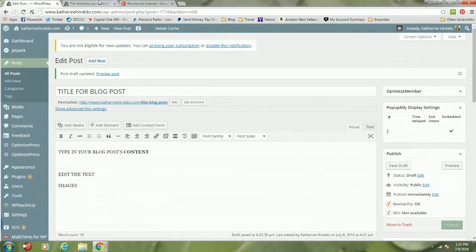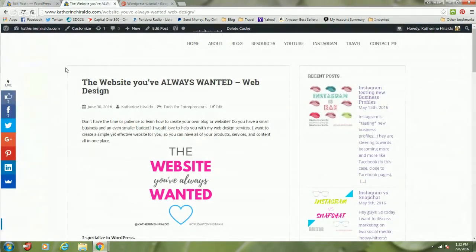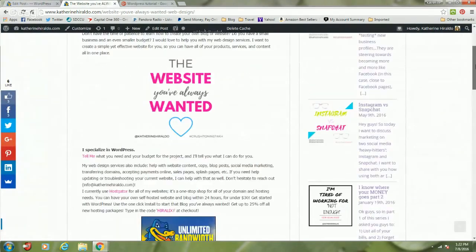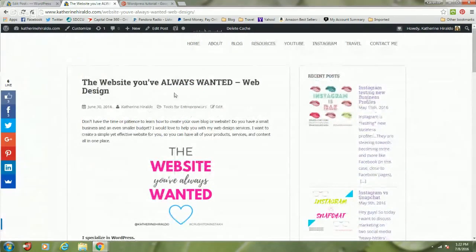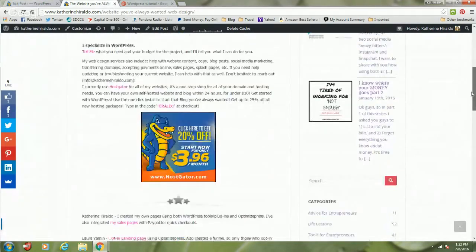Okay, and so this is an example of a published blog post on your blog. It has all the features that you want on it. So your title, the content, any images, any links that you would like to add.